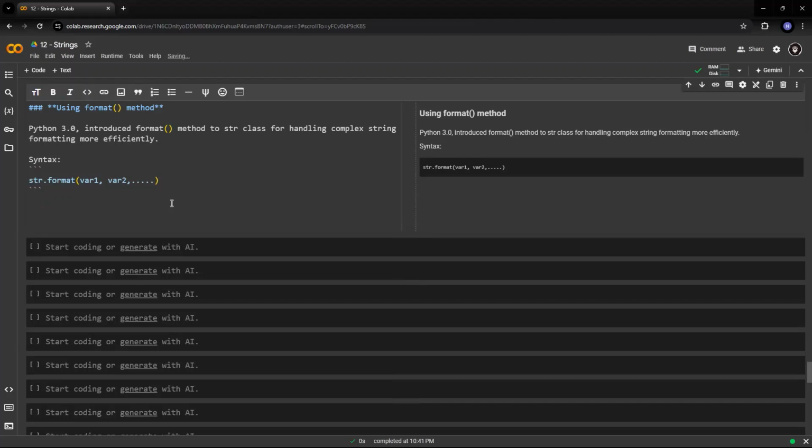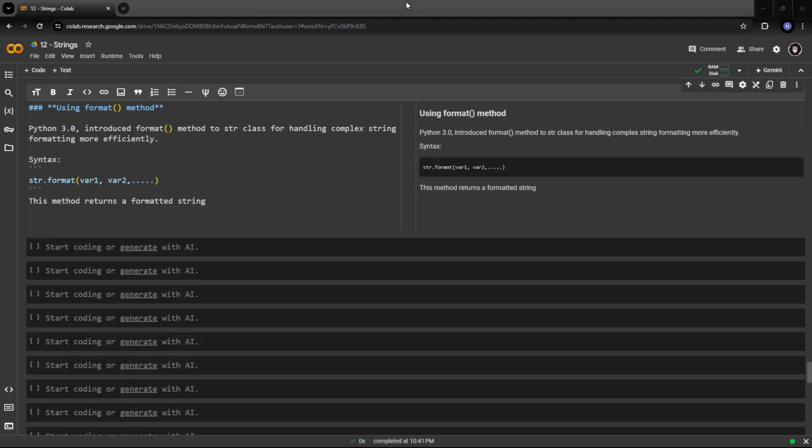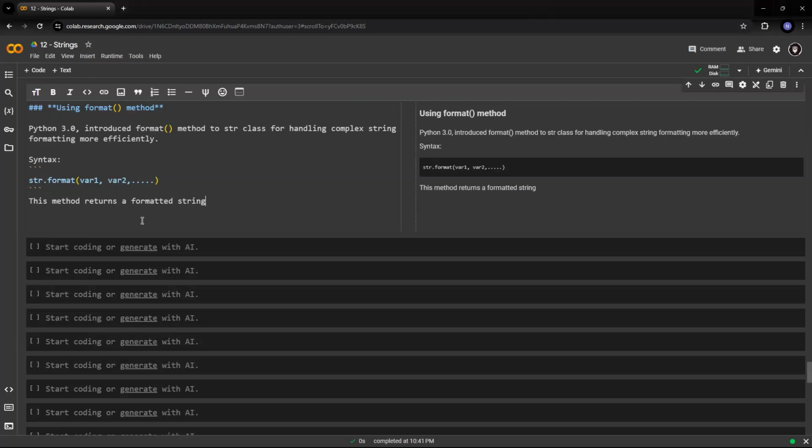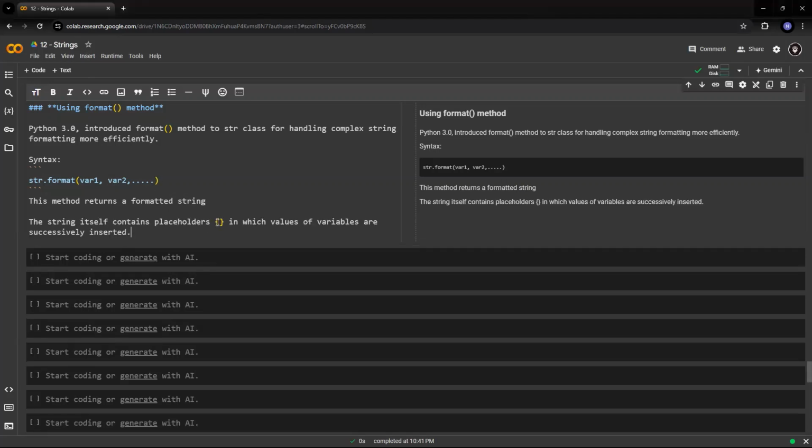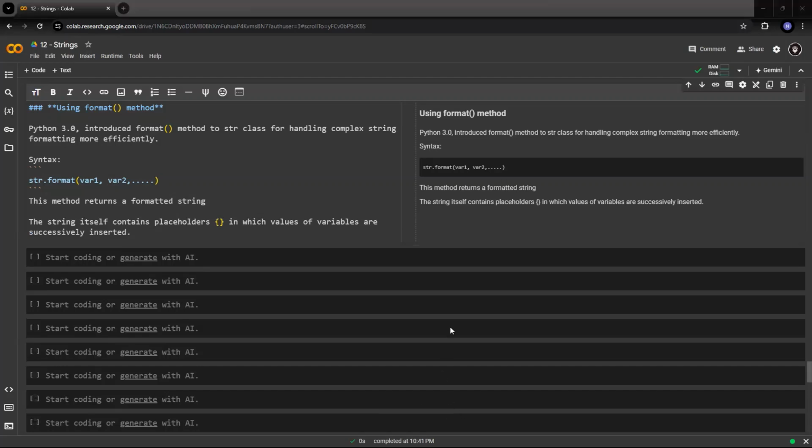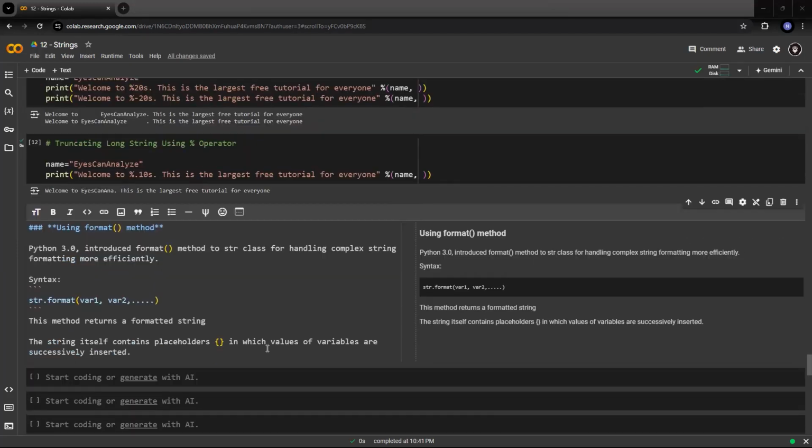And the return value: the method returns a formatted string. That's it. So this method returns a formatted string, which you need to understand. The string itself contains placeholders in which values of variables are inserted. So where we inserted percentage, instead of that we'll use curly braces. Instead of using percentage, which we used as an operator, we will be using curly braces.